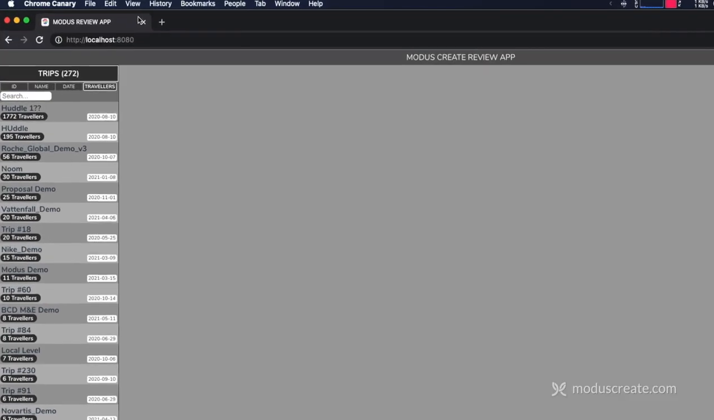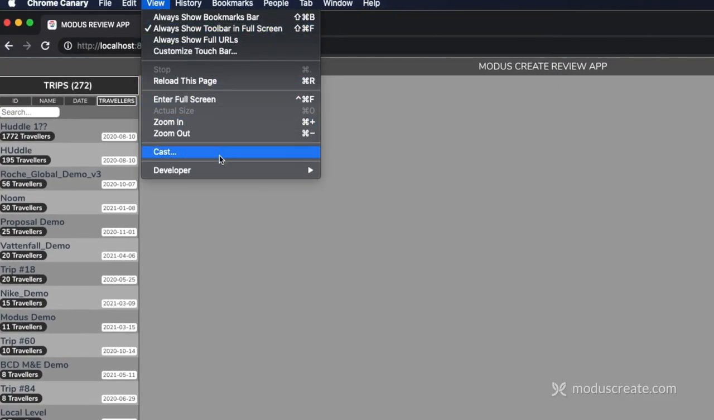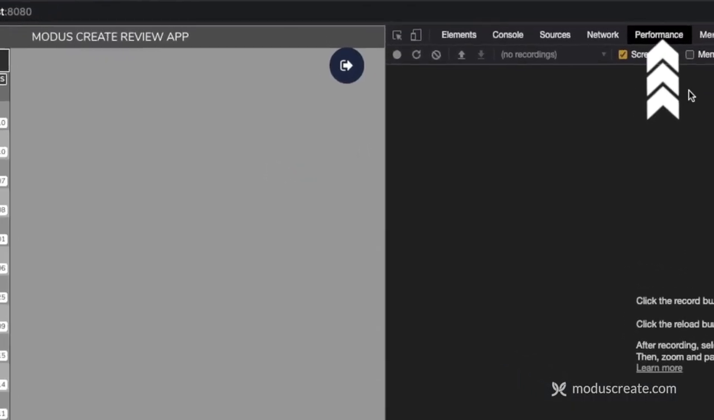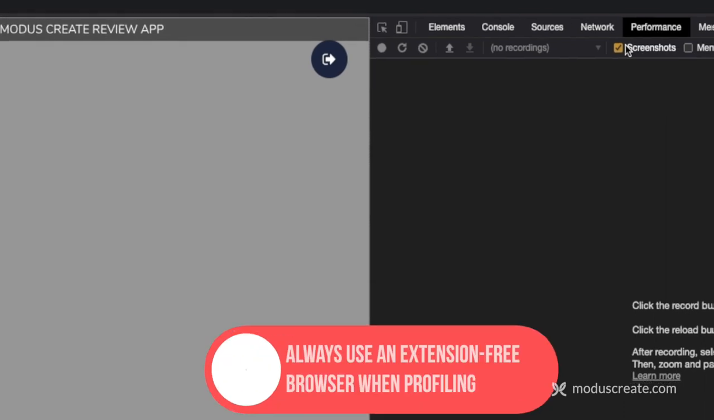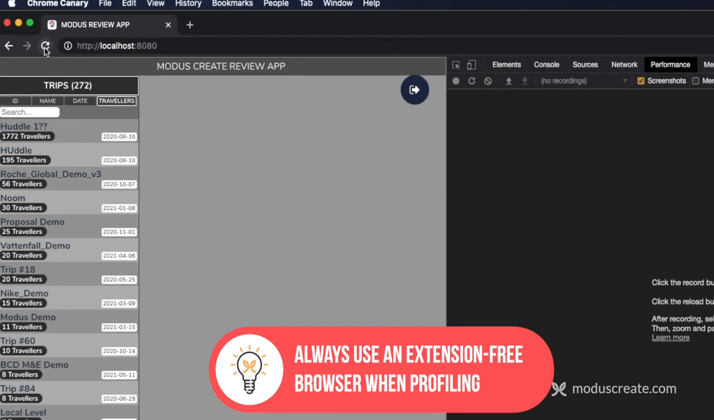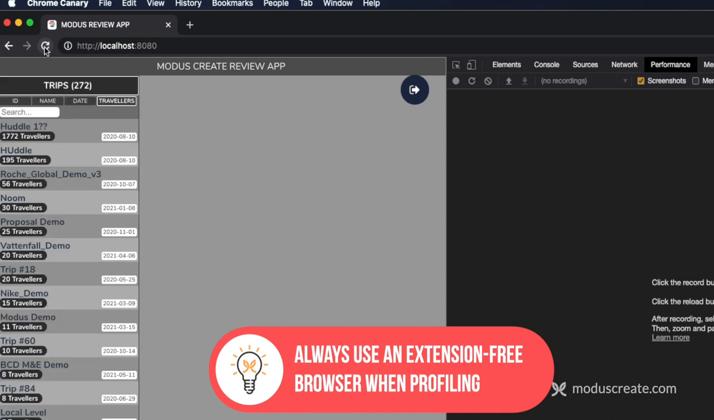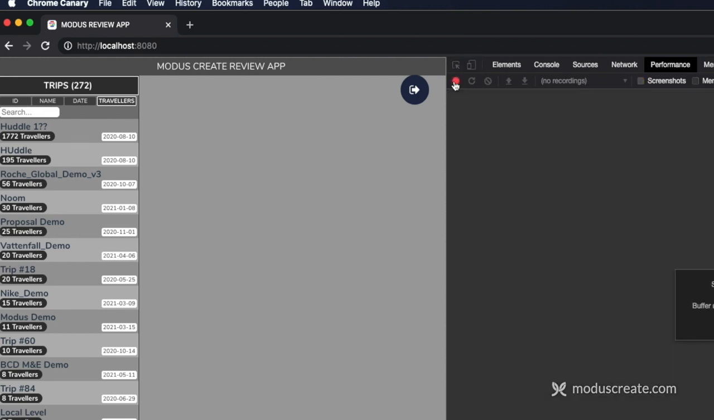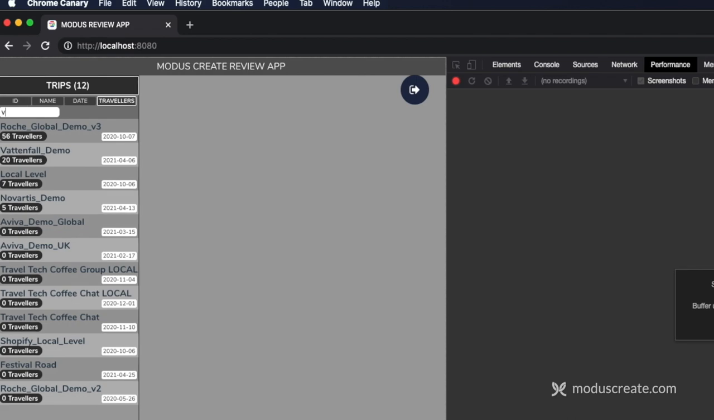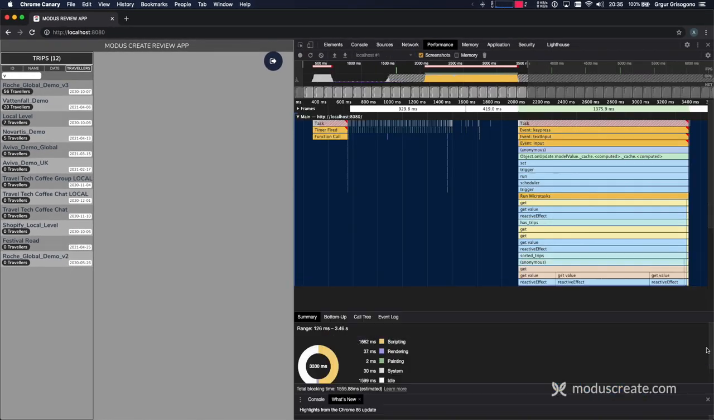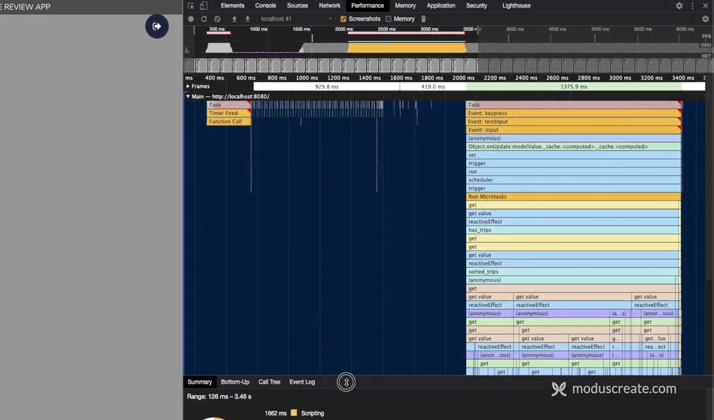To find out why search is slow, we'll open the Chrome DevTools and navigate to the Performance tab. For best results, I always use a fresh version of Chrome without any extension, or Chrome in incognito. I also make sure the app is freshly reloaded. Now hit the record button and perform the action you want to profile. Let's hit the record button again to stop profiling. Let's close the bottom bar and focus on the summary.